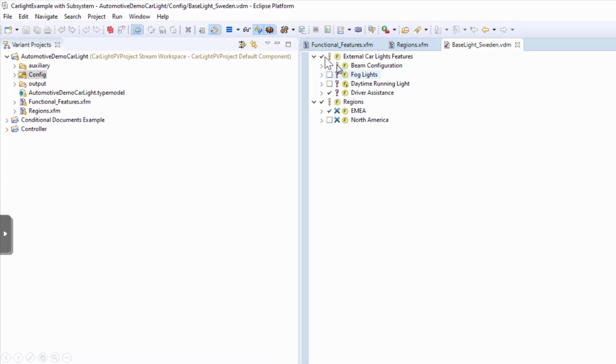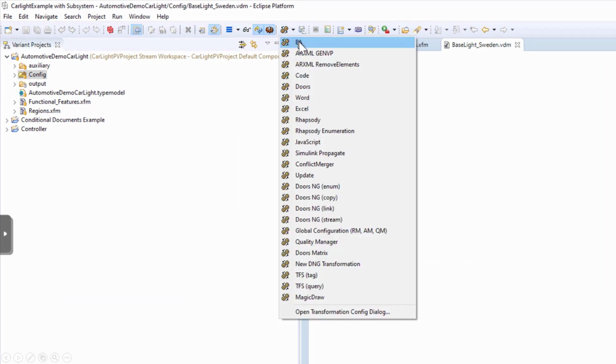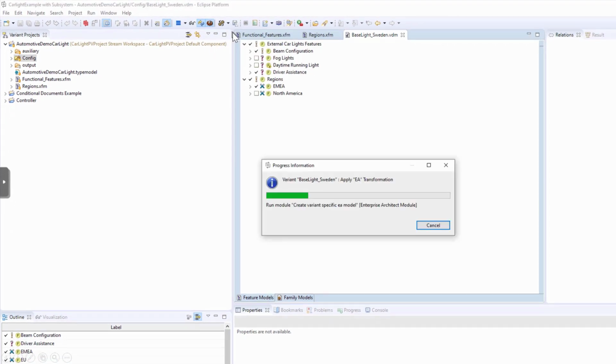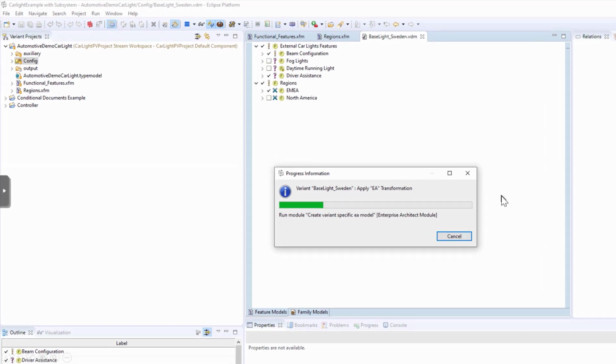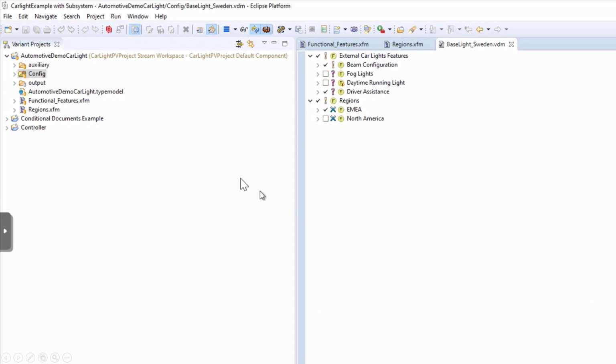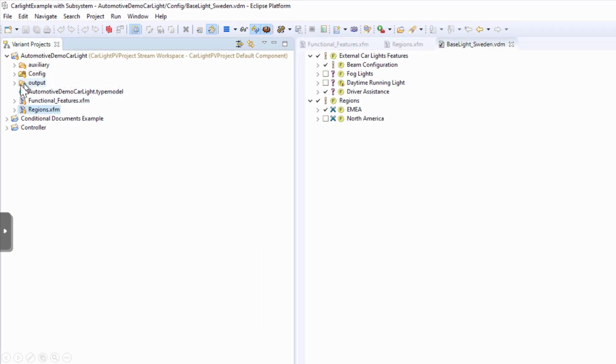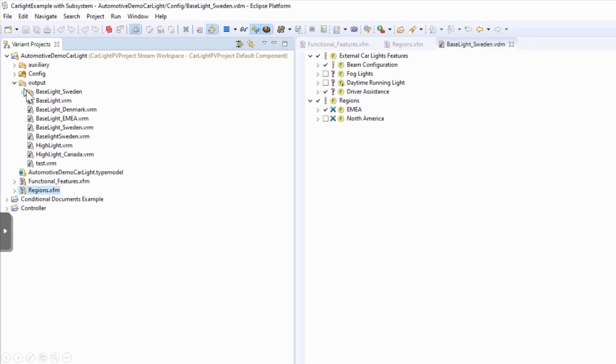We have now a variant model opened, and we go into the transformation menu, and here we can decide what we want to transform, and we want to trigger an Enterprise Architect transformation here. So now pure::variants is taking these feature selections along with our 150% architecture as an input and is generating a variant-specific output for you.